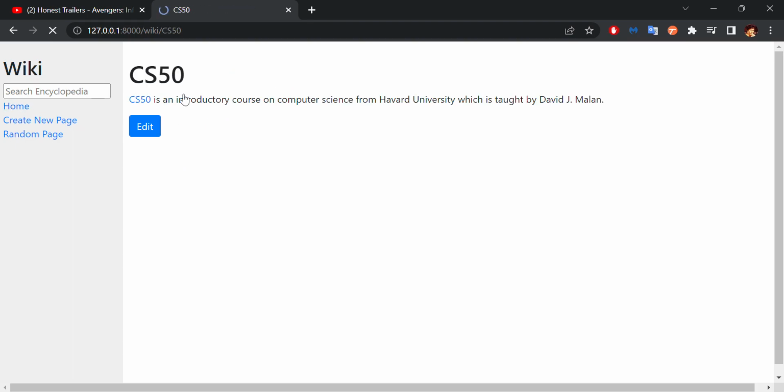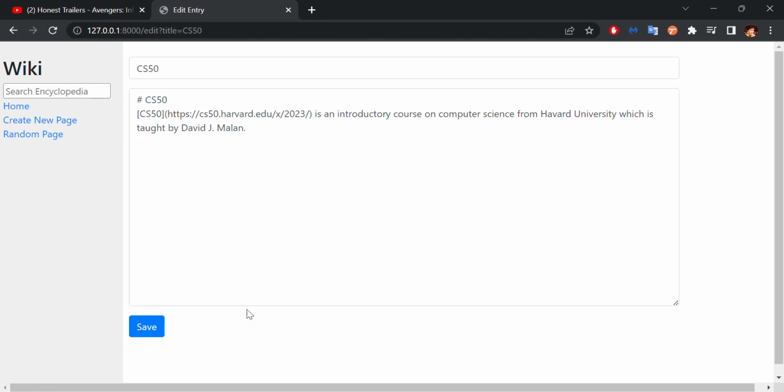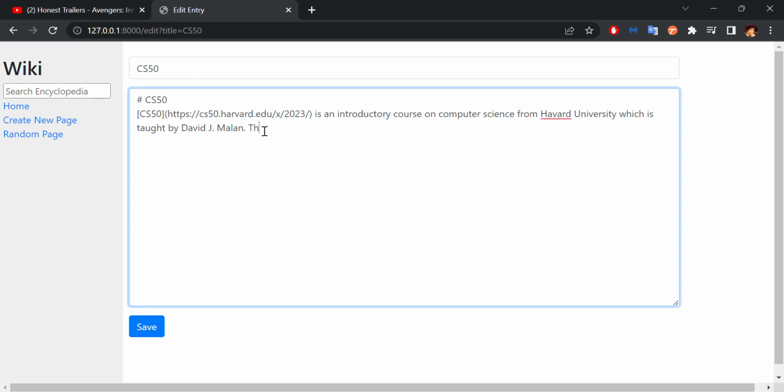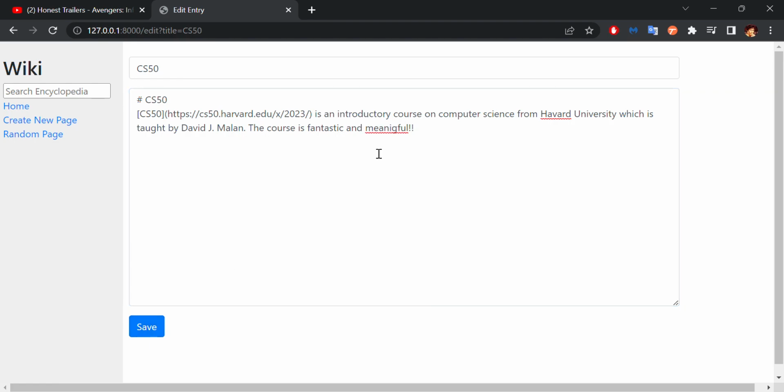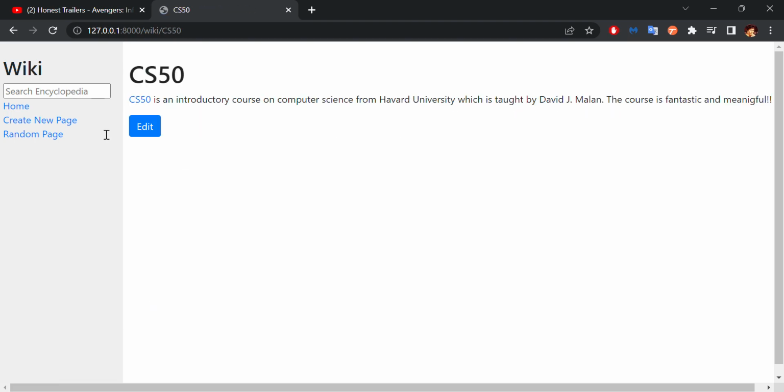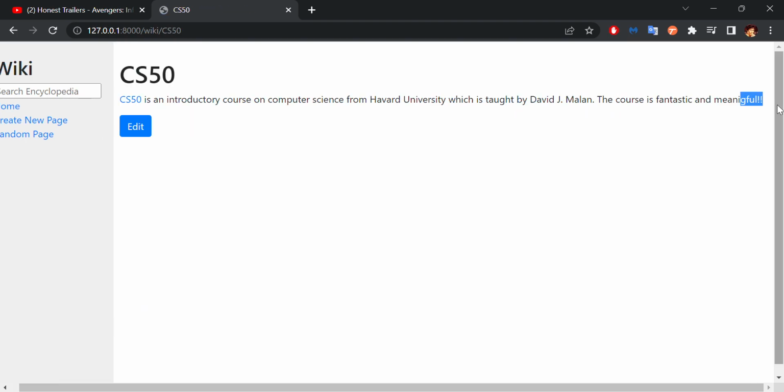Another feature of our web app is that it allows us to edit existing entries. So on the entry page, there's an edit button, and when we click the edit button, we'll be taken back to the same text editor, but this time the title and content have been pre-filled. So now let's make some changes to our entry. And now when I click save, you can see that the changes I've inputted have been saved into the entry.